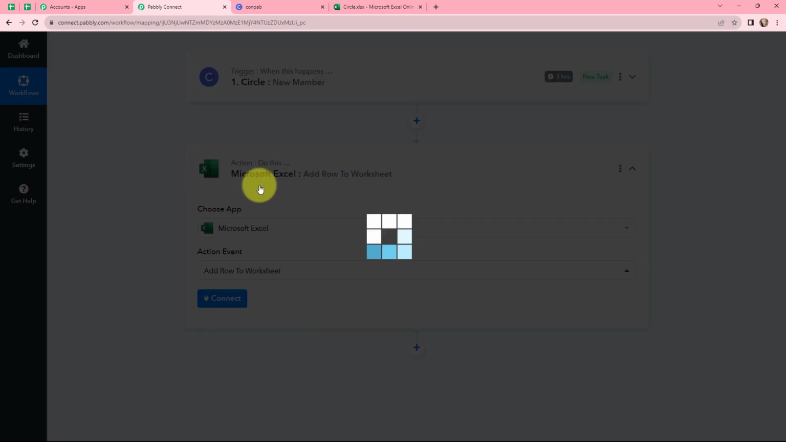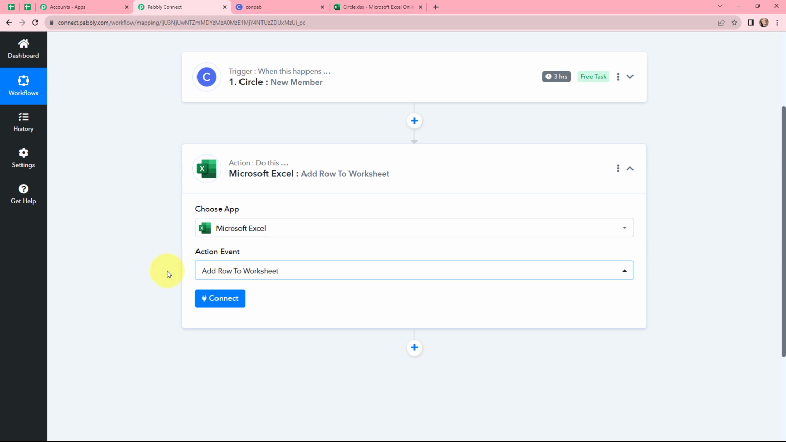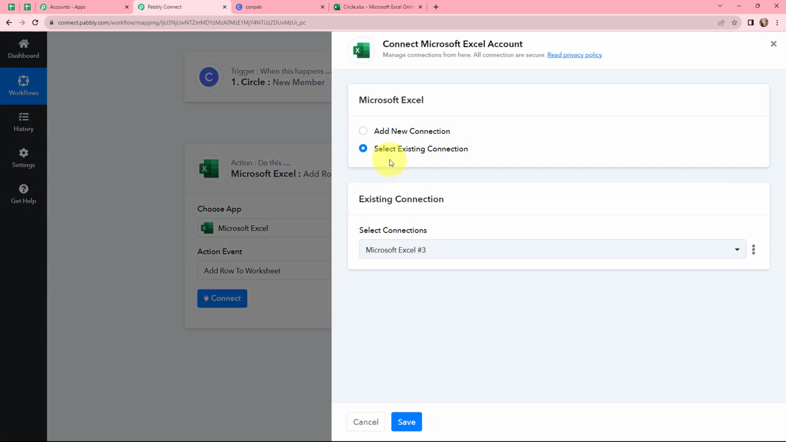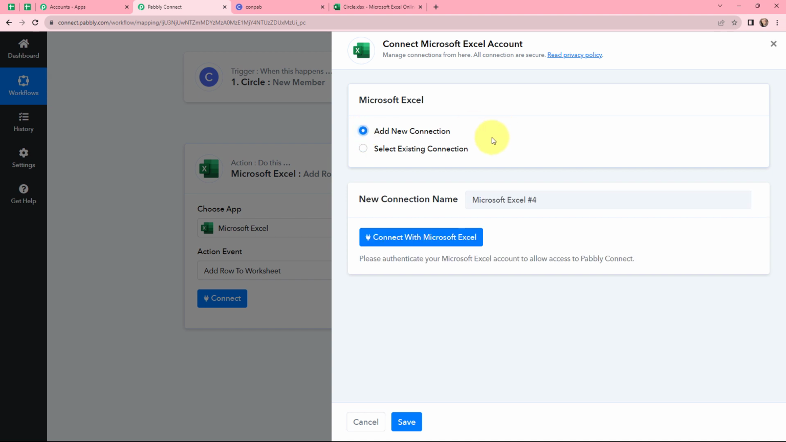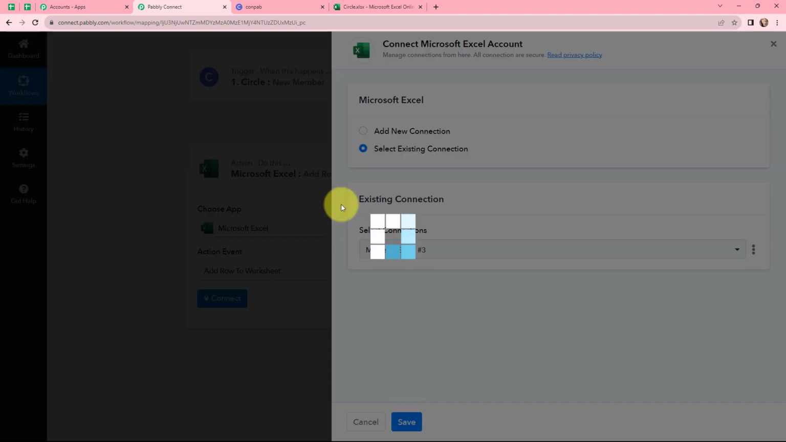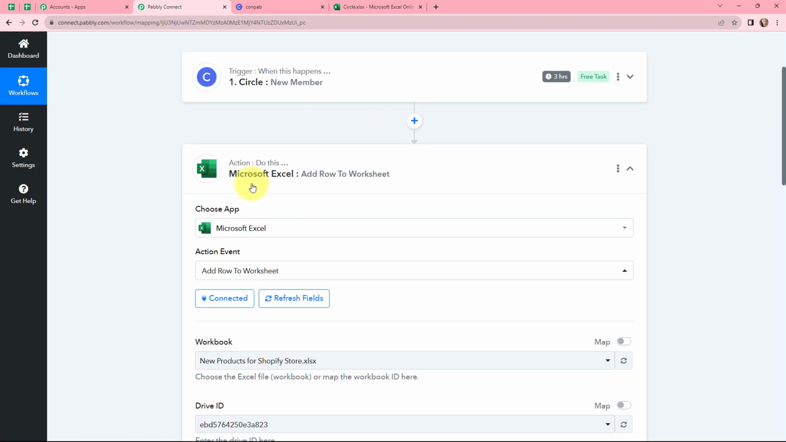And now I will click on connect because I need to establish a connection between Microsoft Excel and Pabbly Connect. So simply clicking on connect. And over here, if you have the existing connection, you can go with the same. Or you can simply add a new connection by signing in with your Microsoft Excel account. So I will go with the existing connection, and I've already opened Microsoft Excel in one of my tabs. So I will simply click on save. And now here, Microsoft Excel and Pabbly Connect are successfully connected.